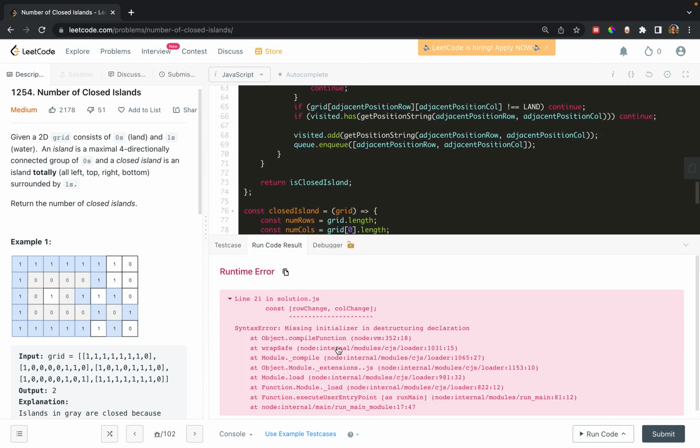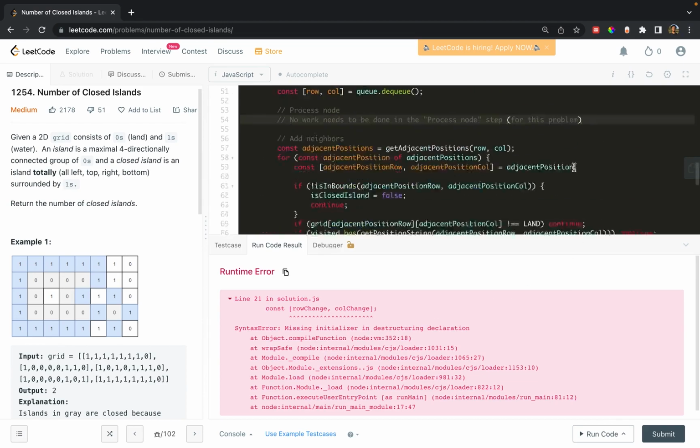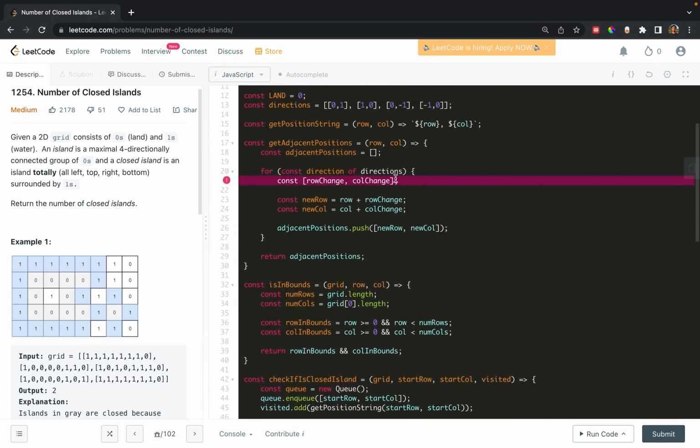Okay, row change, col change, we're missing an initializer. Oh, it looks like I just didn't finish that line of code. Here we need to set this equal to direction so that we can destructure from something.